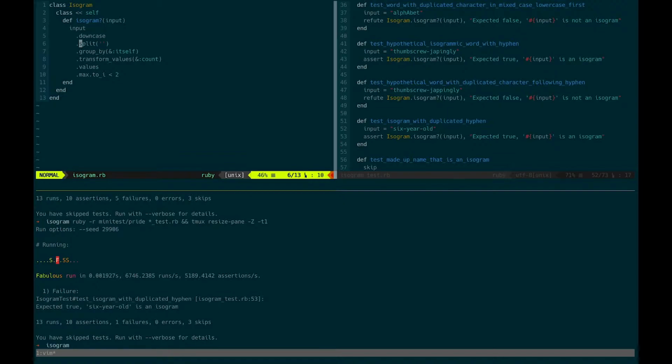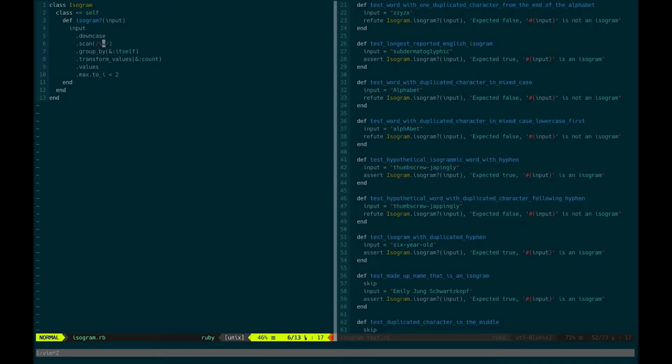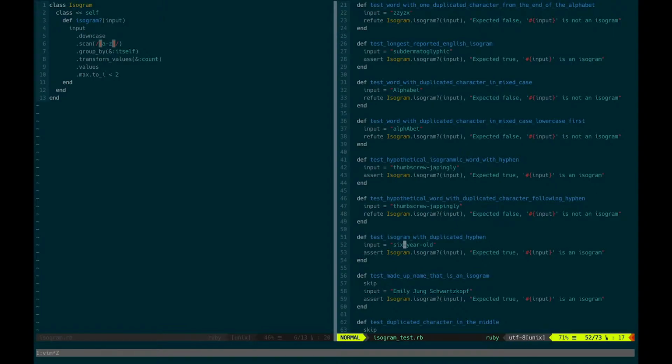So I think what we need to do instead is change this to scan. And we can begin by scanning on word characters. But really, I don't think that's specific enough because we want letters, and word characters include letters, numbers, and underscores. So in this case, I want to be very specific and define a range from a to z lowercase, because I've already downcased. And I think that's what we want. Okay, good. So this will get us pretty far, maybe all the way to the end.